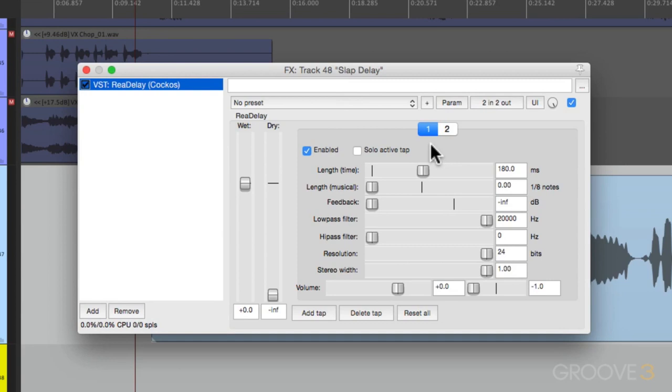It's basically 2 taps, 1 and 2. The first one is panned to the left. The second one is panned to the right. The first delay is 180 milliseconds, and the second one is 210. So it's 30 milliseconds between the left and right speaker, creating a stereo effect.